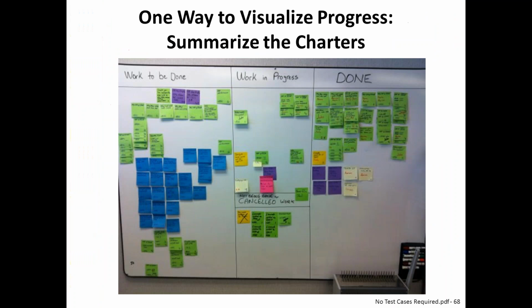Now, one way to visualize progress is to summarize the charters and to show how we're making progress. What we've got here on the screen is a bunch of charters that have been reduced down to a couple of keywords. The extra testing notes are available for everything under there that's done. There's a little test report referring to 90 minutes or so of testing, or a half a day's worth or an hour's worth or whatever a period of time you like. And as each task gets accomplished, we move it over and we make that progress visible.